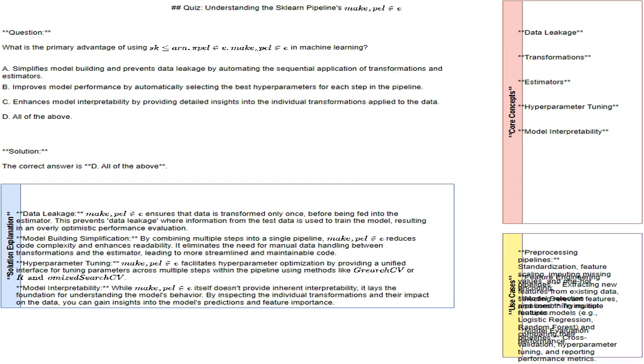Use cases. Pipelines are incredibly versatile and can be used in various machine learning tasks. Pre-processing pipelines can standardize data, handle missing values, and encode categorical features. Feature engineering pipelines can create new features by combining existing ones or applying domain knowledge to extract relevant information. Model selection pipelines can automatically evaluate different models on a given dataset and choose the best performing one. Model evaluation pipelines can perform cross-validation to estimate the model's generalization performance and tune hyperparameters.